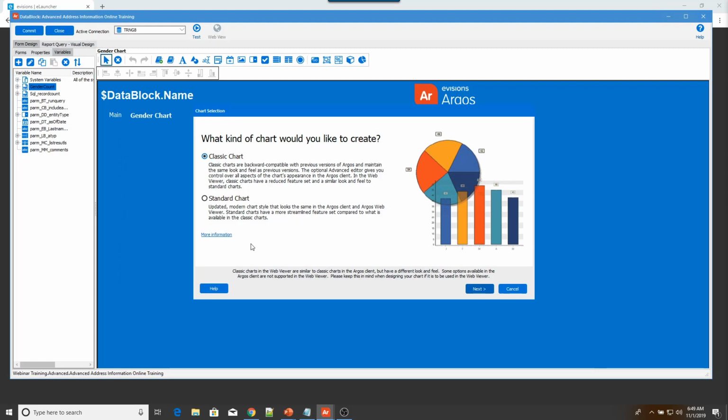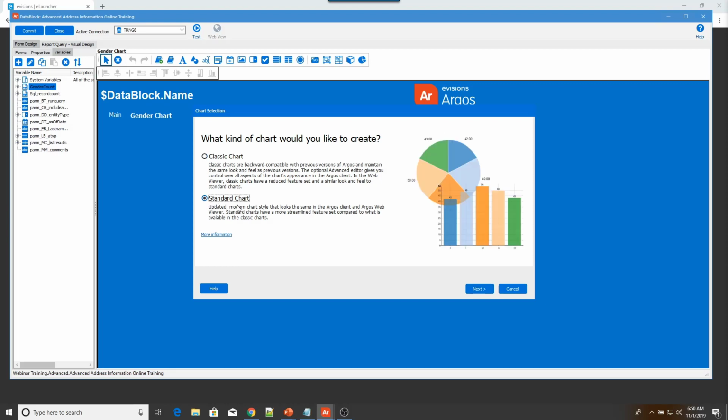Now you have two options for charting. There's Classic and there's Standard. Classic charts allow you to use the look and feel of previous versions of Argos, but you may see some differences between the client and web viewer applications. Now the standard chart has a more modern look that stays the same in the Argos client as it does in the Argos web viewer. Now in order to keep the look and feel of my charts the same in the client and in the web viewer, I'll choose the standard chart option.